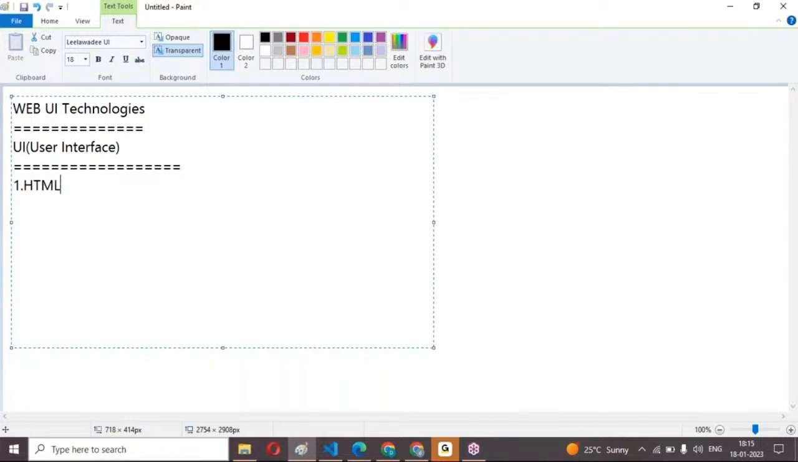One is HTML, HTML4 and 5. Second topic is CSS2 and 3. Third topic is JavaScript. Almost 20 hours I'll discuss on JavaScript, so core and advanced concepts of JavaScript I'll discuss under JavaScript. Next, the fourth one is jQuery. Fifth one is Ajax.